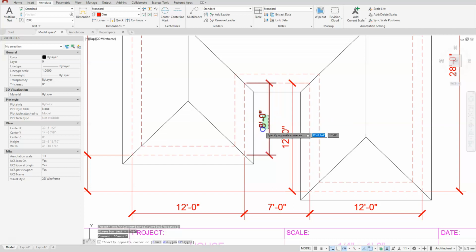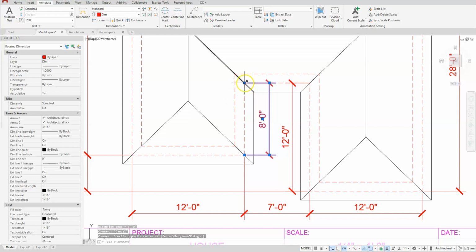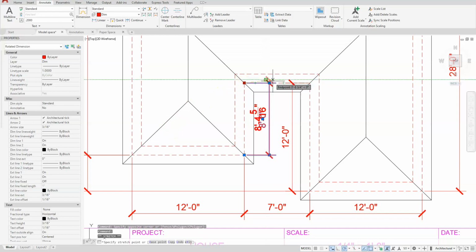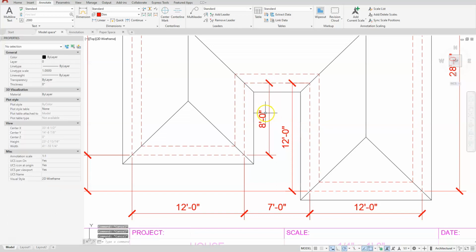And of course, you know, you can go back in and clean these dimensions up a little bit if you don't like seeing this line or this extension line on it. Go ahead and turn the extension lines off, or you can select this grip and put it on top of the other square grip. And that's one other way you can do it.